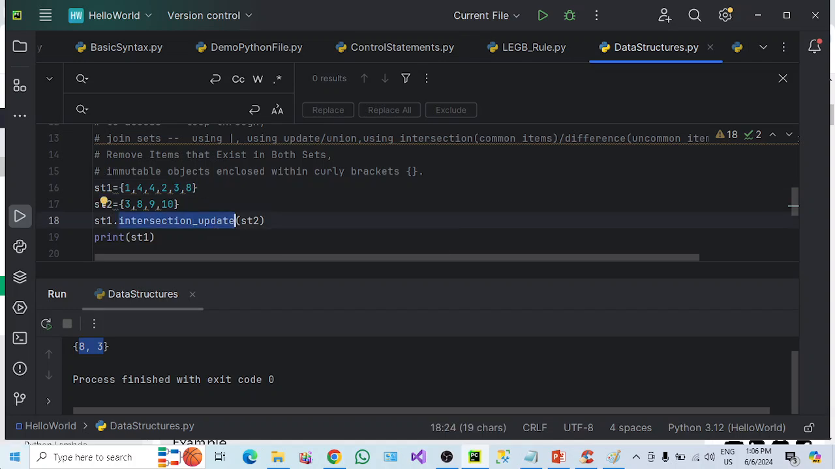If you want to extract the common items and load them into a third set, then use intersection. And if you want to extract the common items within the existing set, here you can see I have not created a set 3, and I want to update st1 with the items which are common between the two sets, so we use intersection update. I hope you understand intersection is basically used to extract the common items.